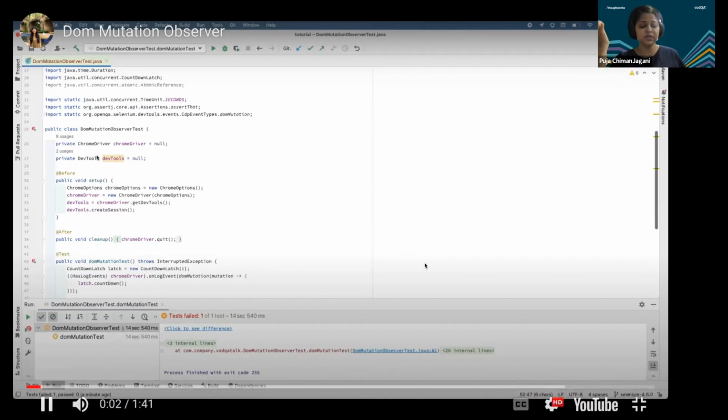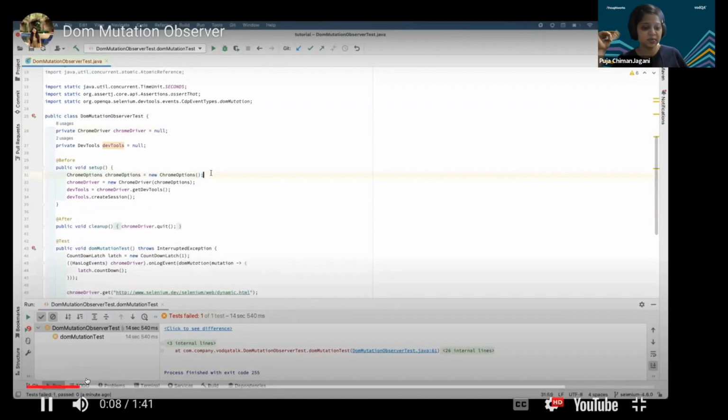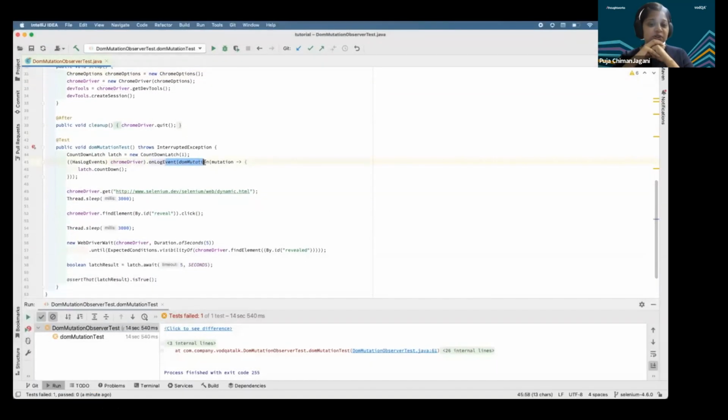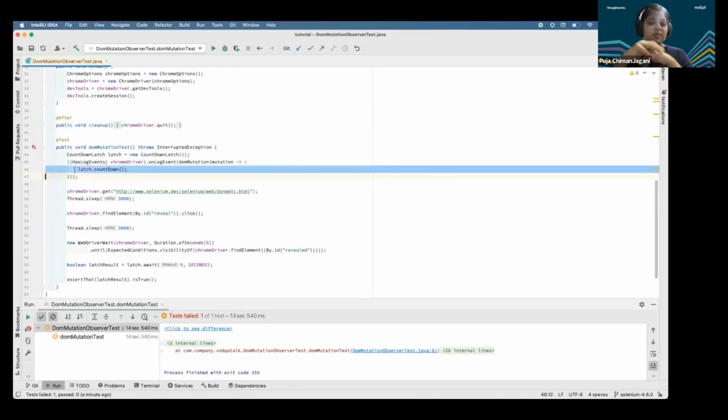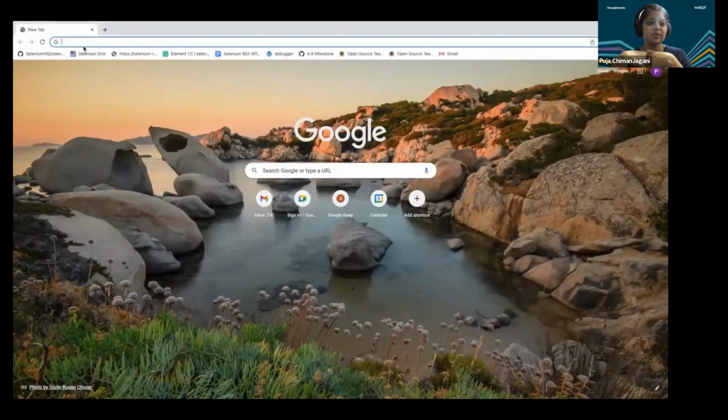Let's quickly have a look. Again, similar setup. And here we are saying that on a DOM mutation event, just latch countdown. Latch is nothing but a waiting mechanism in Java where you wait for a while. When it's triggered, you count down, and it waits till a particular thing happens in your code.